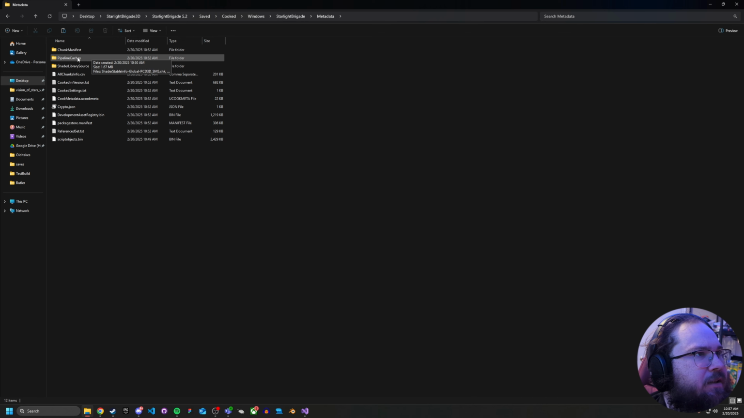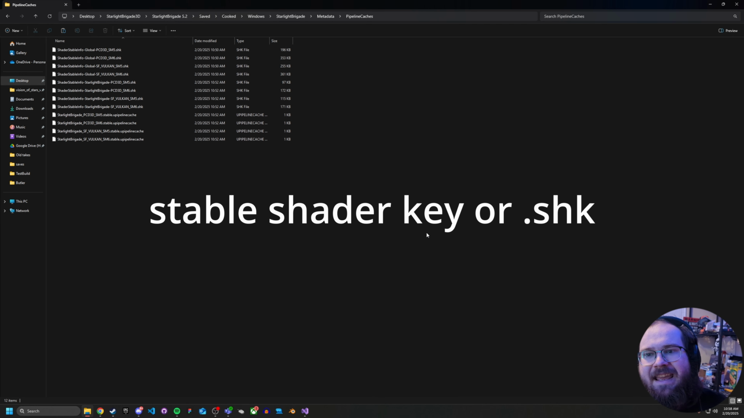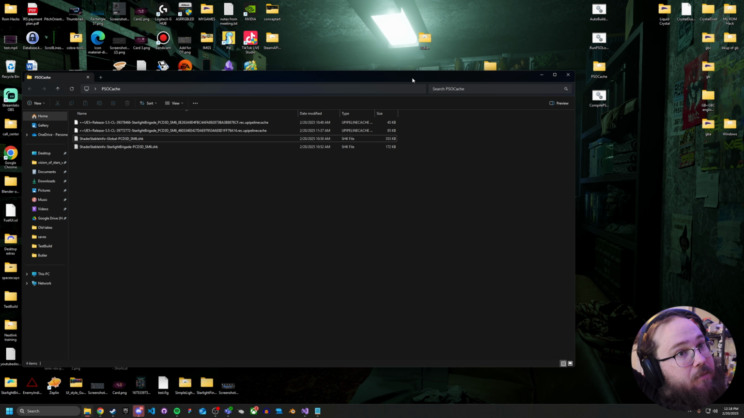Now, remember how we created this folder in here? Now we have all these shader stable info files. What we want to do is copy the SHK files from this directory into the pipeline caches. All right. So now that we have our shader keys and our pipeline cache all in one folder, we need to actually do the conversion step.